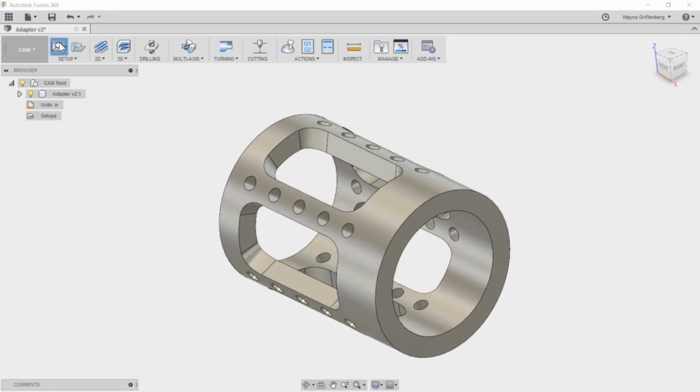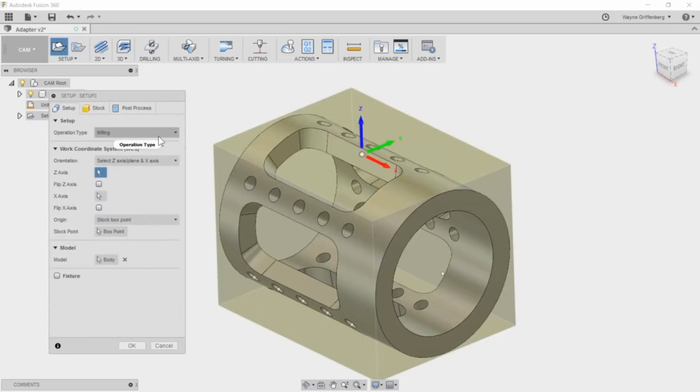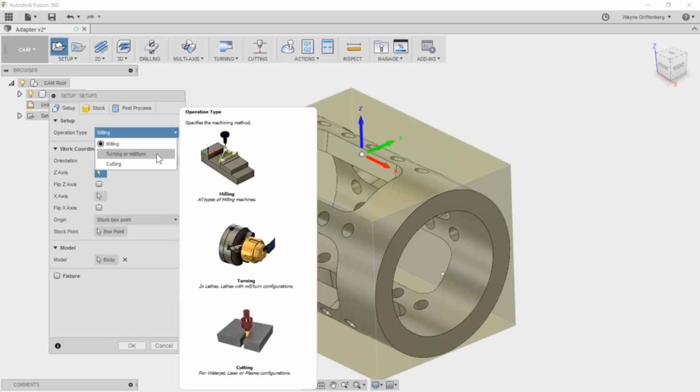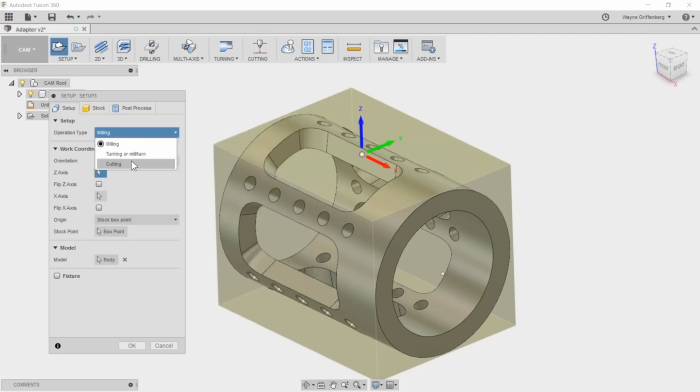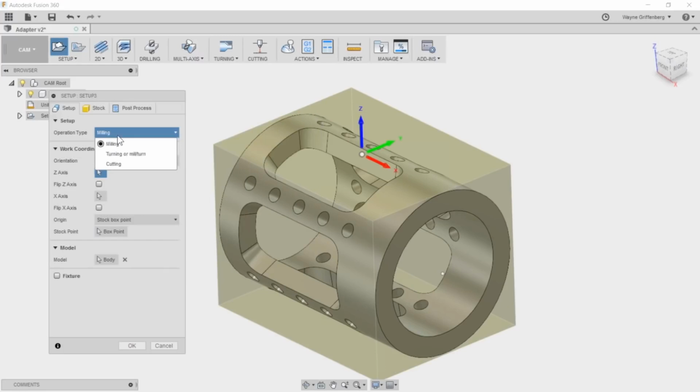So I'm going to go to Setup. Right now, it's by default on milling. My operation type is milling, but it's okay. You can have milling, you could switch over to turning or mill turn, or cutting if you're doing plasma, water jet or laser. It's always the same workflow in our CAM. So there's no extra modules you have to add. It's just a matter of changing your workflow. And it's exactly the same throughout all of these.